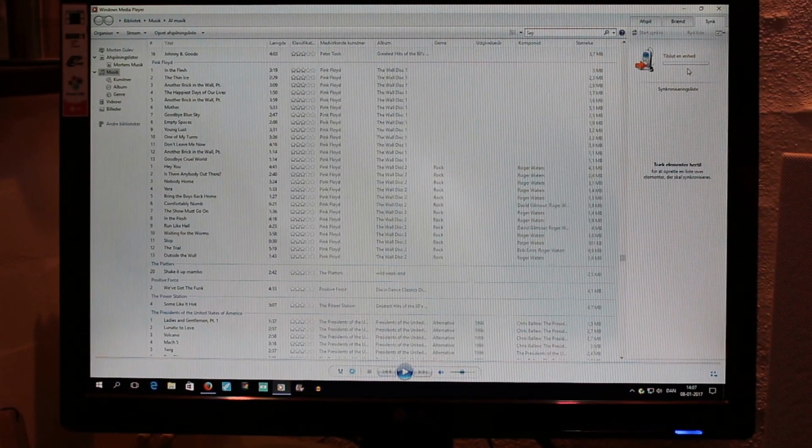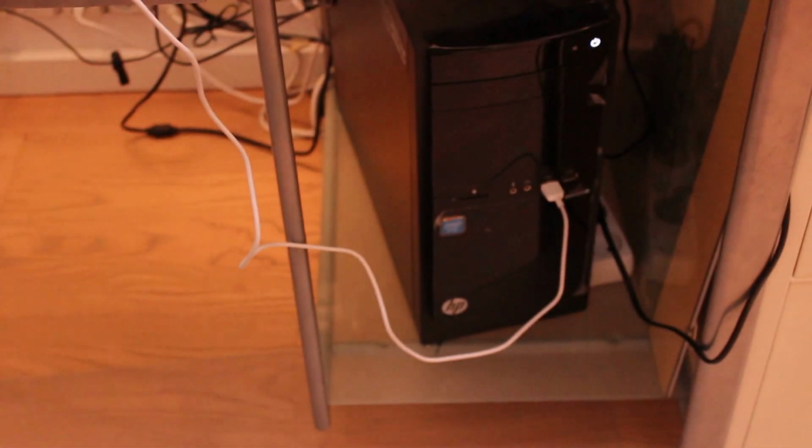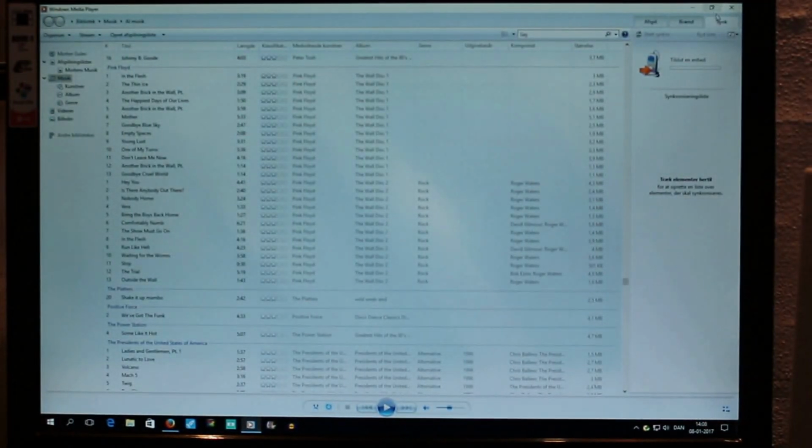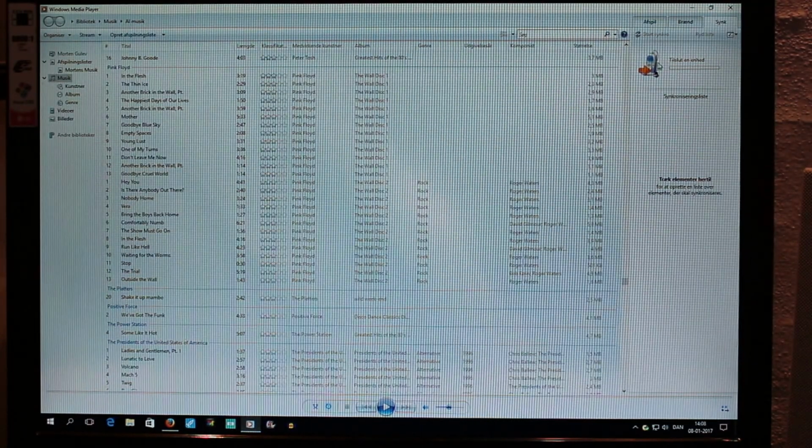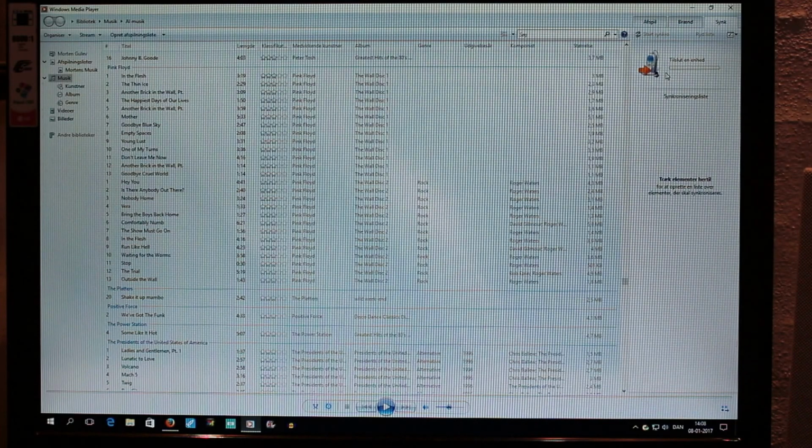It's connected, that's Windows Media Player right open there, and that right there is my cell phone connected to my PC via that great white cable. But as you can see in the top right corner, under sync, it says attach a unit, it says in Danish, but it is attached, so what do I do?